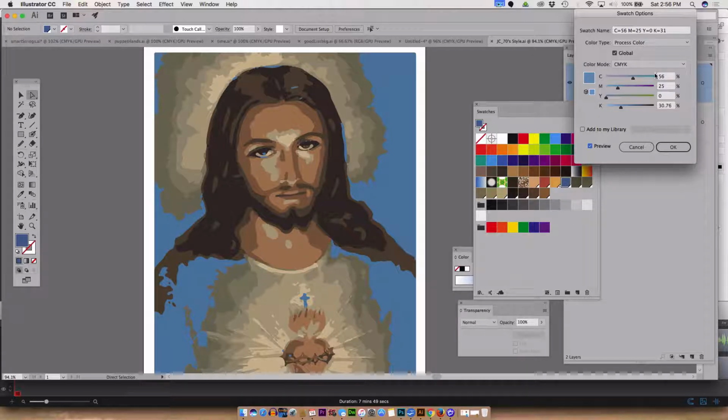What should I do before I click OK to this color? What should I do to these numbers? The nearest 5. Good job. All right, so that's a clean color.